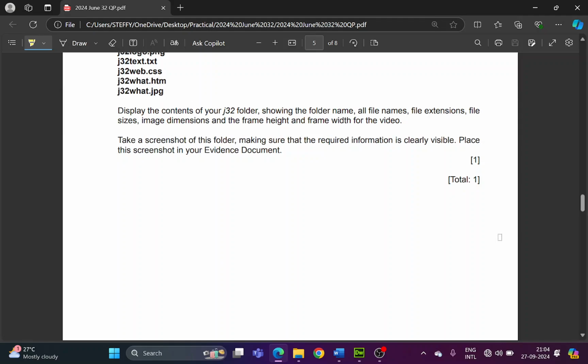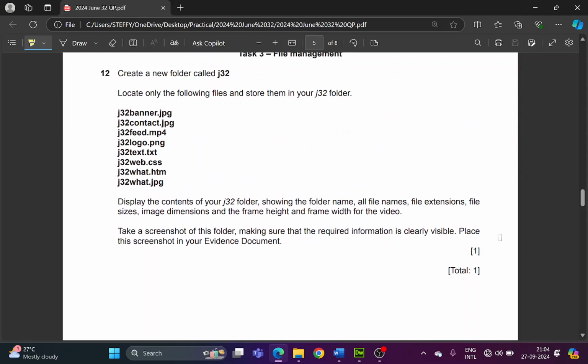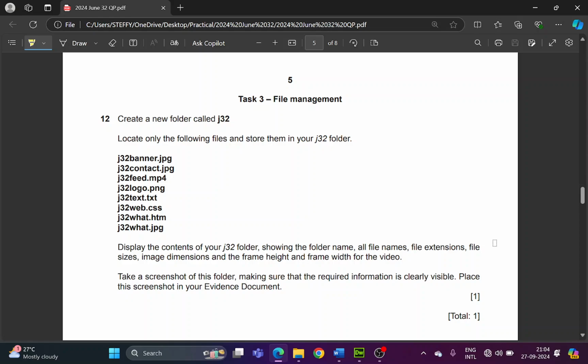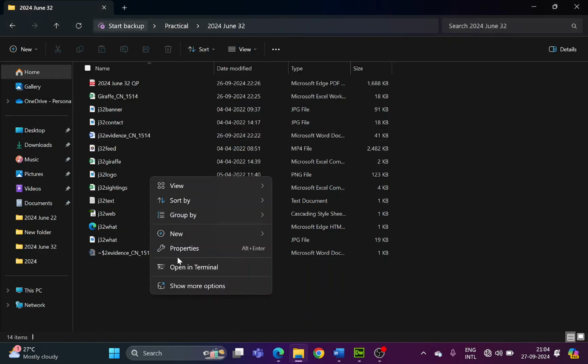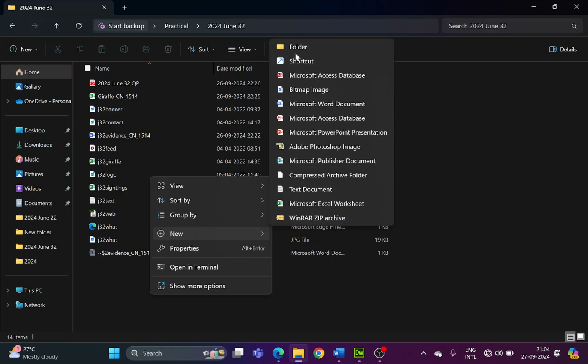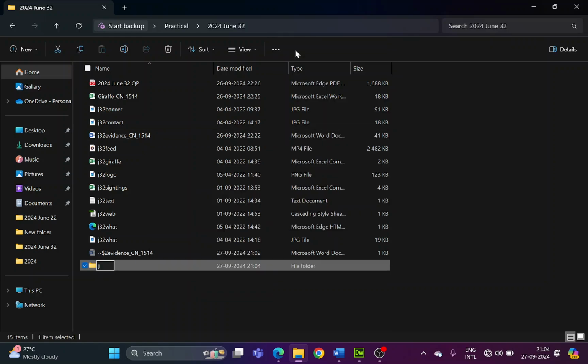The paper we're going to look into is 2024 June 3-2 and we will discuss here about Webpage. So let's begin with file management. Create a new folder called J32 in your work area. In the work area provided, you will create a new folder and name it J32.